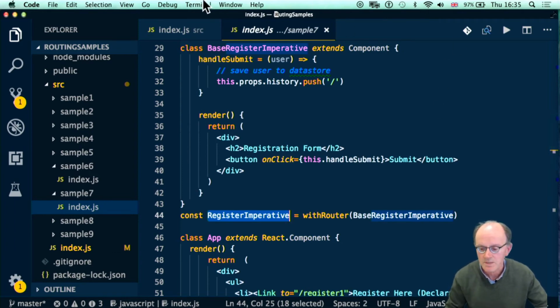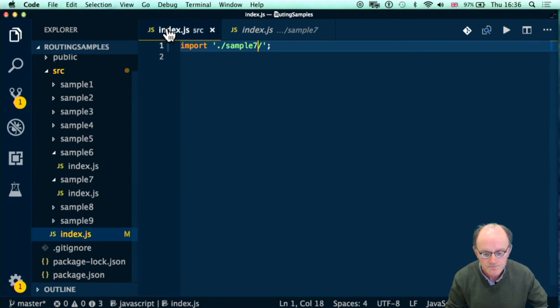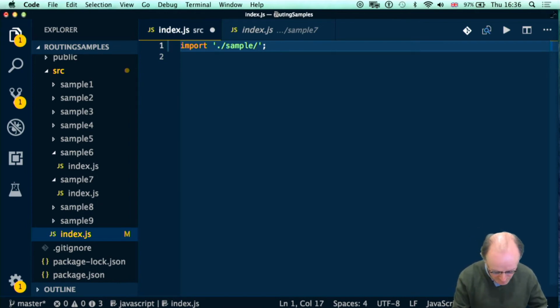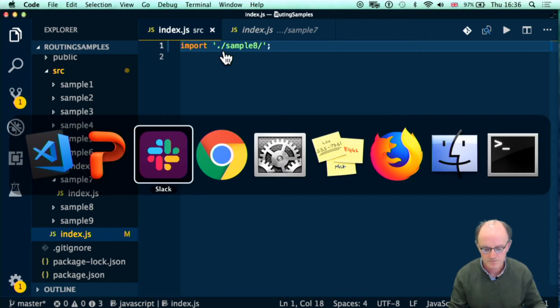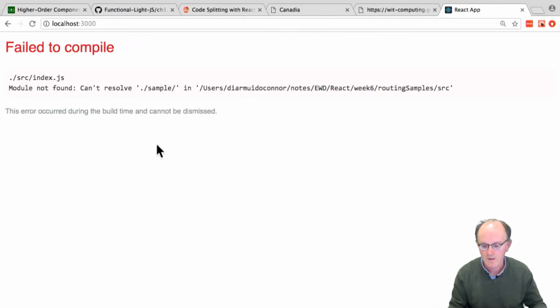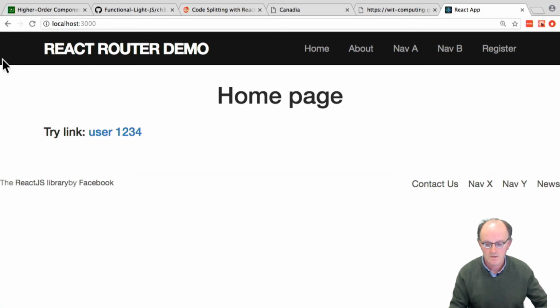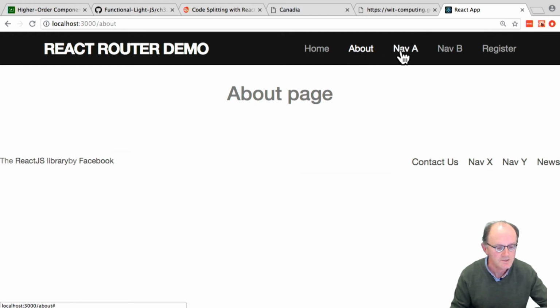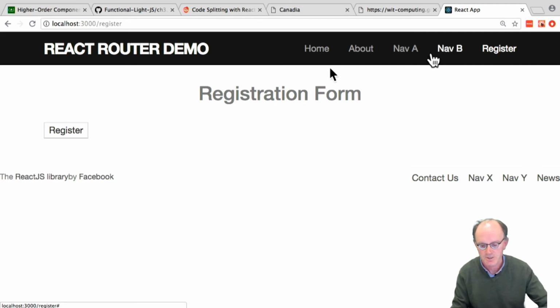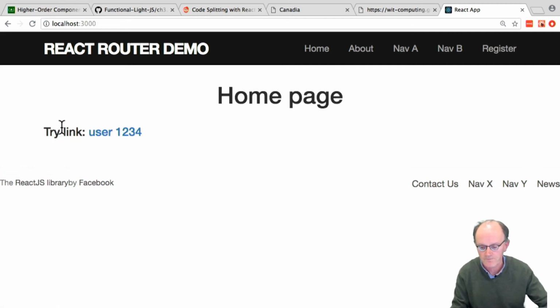And other than that, if I just look at sample 8, isn't it? Sample 8. Did I do it again? Oh no, okay. And yeah, here's my home page, my about page. These don't work actually, there's nothing on them. I just stuck them in there. My registration still works as before. Contact and so on and so forth.